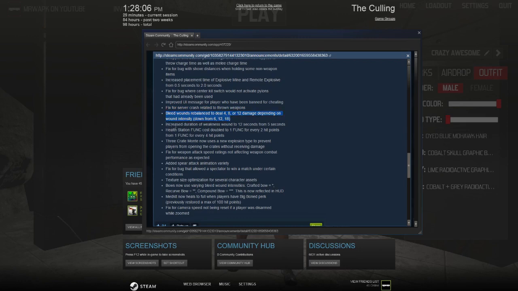Increased duration of weakness, that has been made quite a bit better. At least twice as good. Just a little over twice as good. Health stations have been nerfed to give you half the health for the cost. The cost has been doubled. Three crate Monte used to be able to go there and not get hurt from the explosions, but now they fixed that. Fixed weapon attack speed ratings.